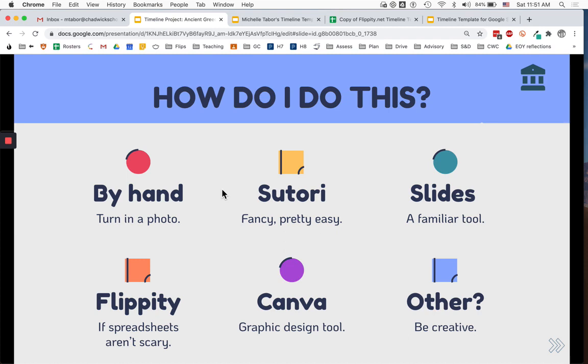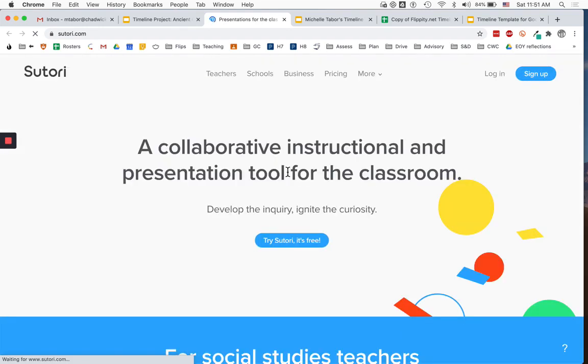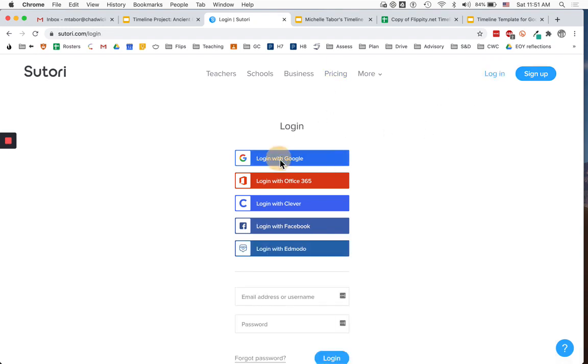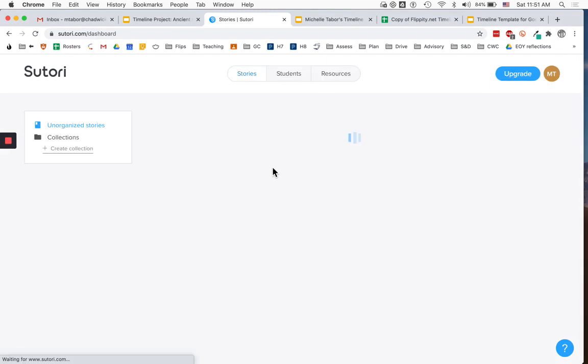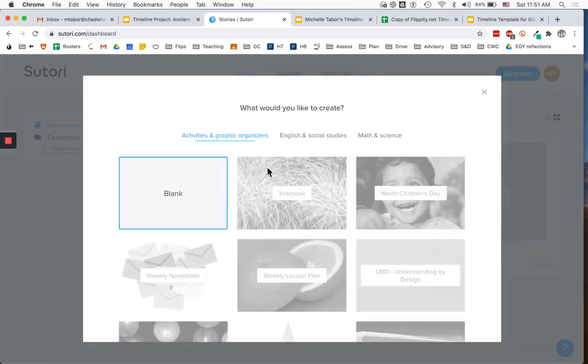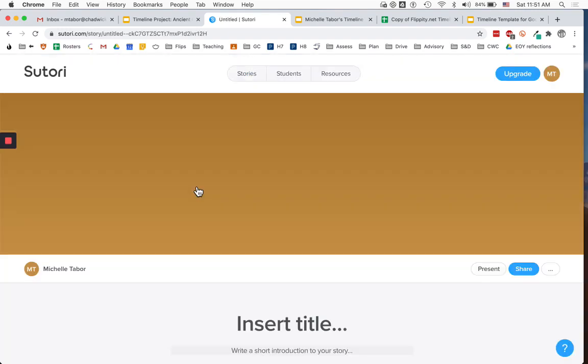Option number three is to use a free online tool called Sutori. If you click here, you can create your own account for free. I would say sign up with your Chadwick Google account. And I already have an account, so let me just log in with my account to show you. Click on Create a Story. And it gives you some templates, but in the free version, I think you can only use the blank template.